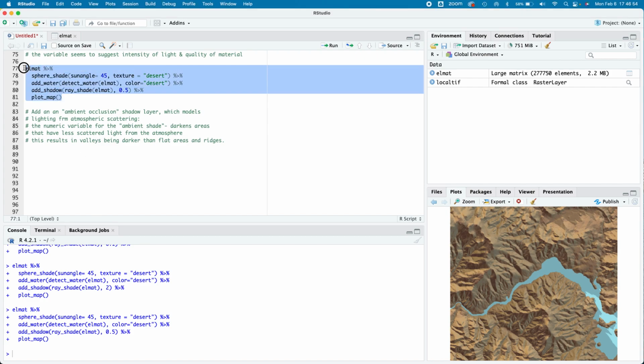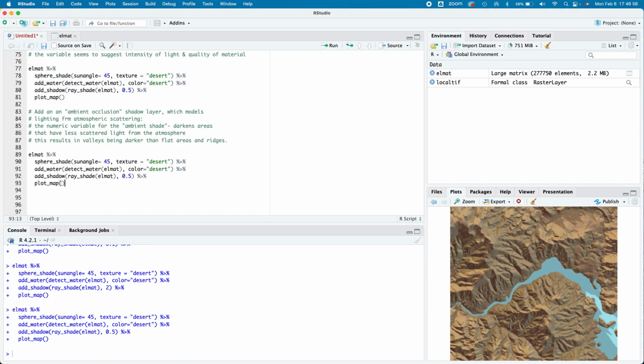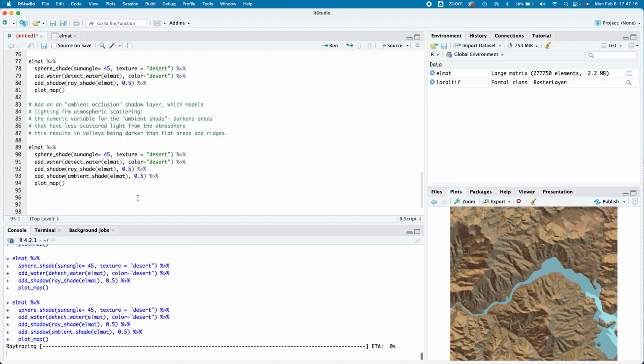We'll take our original lines of code, and then we're going to add one more add shadow. And this time we type in ambient shade. Again, our data source is always going to be elevation matrix. And we'll stick with the same variable just for the moment. And let's see finally how this looks.